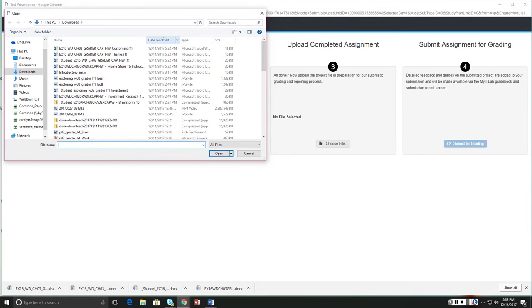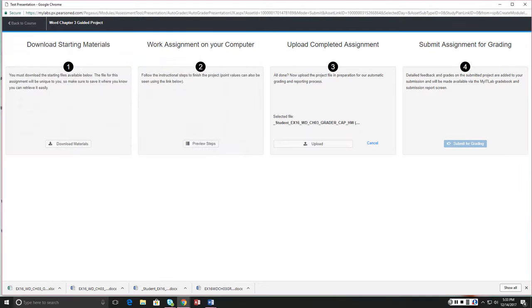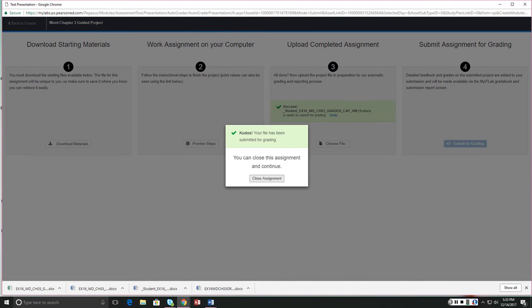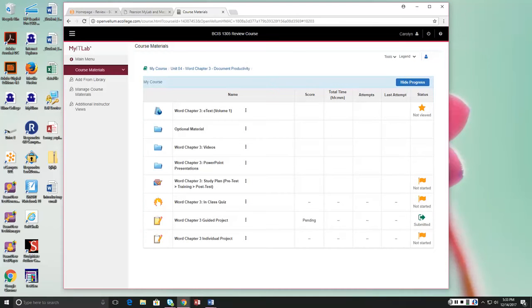the one I just downloaded, I would think. Let's see, try again. Maybe I'm not all the way at the top. It should be a Word. Okay, I'm going to put this one, and this will be interesting. And then you just click upload. It uploaded, and then you submit for grading and close the assignment.